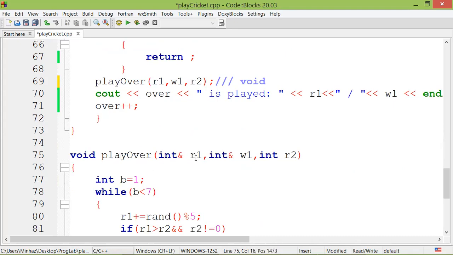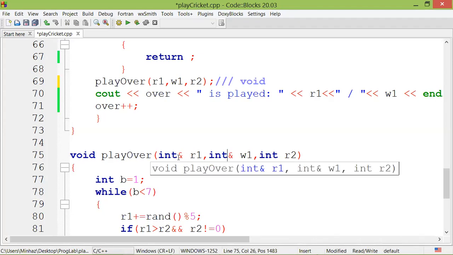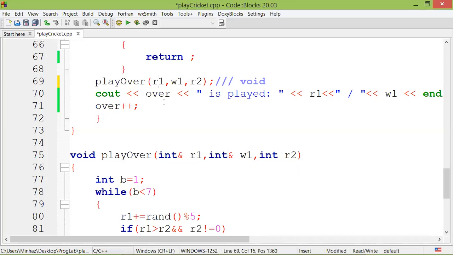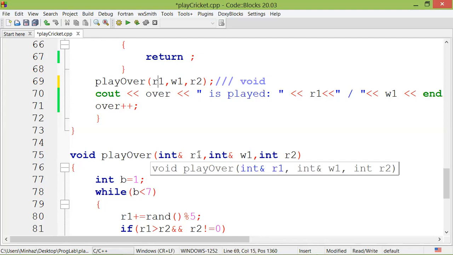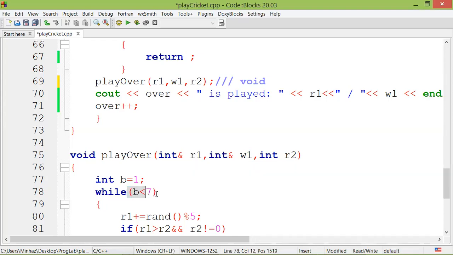Okay, so now go to this play over. In this play over, again just see R1, W1. Here we use reference. We have already discussed what a reference is. If you pass the variable as a reference, then what will happen? The variables which are updated in a function will be updated in the main program where it is called, simultaneously, in all the segments of that function or program. That's why we are using the concept of reference.